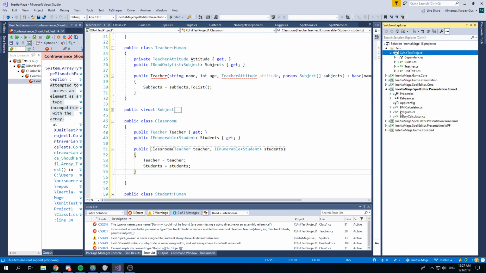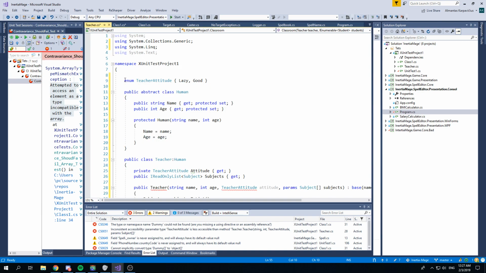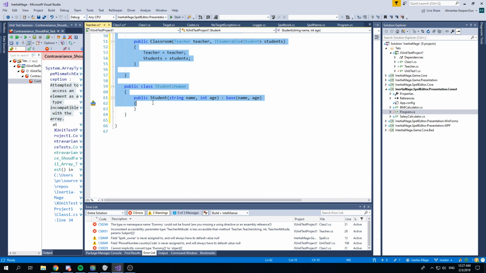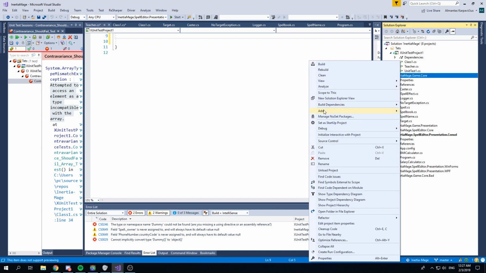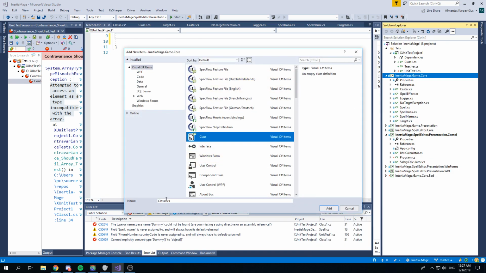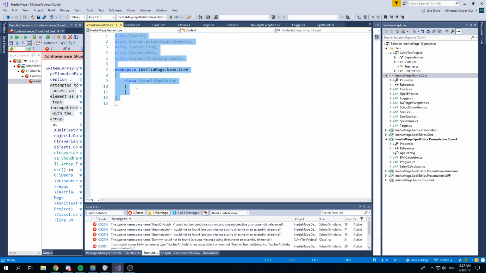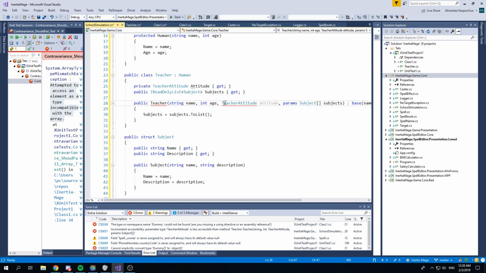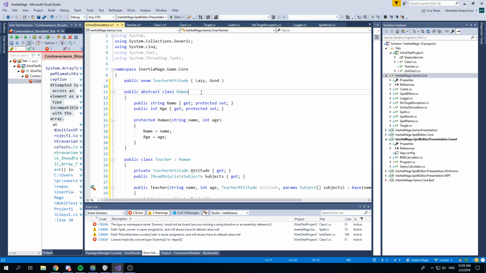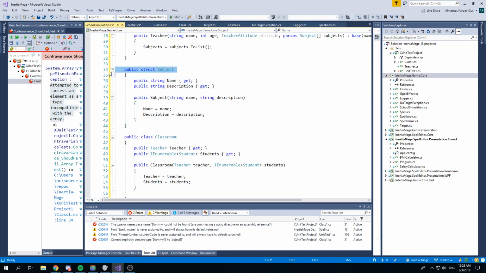Let's say I go to this program. Oh, is this in a test class? It's in a test class. I will move it all to another place. Let's say in core, I will create a new item. I'll call it school simulation. Of course, it should all be in different files, each class enumeration in a different file, but okay, whatever. Public. So we have a human class, teacher is a human, we have a subject and a classroom.